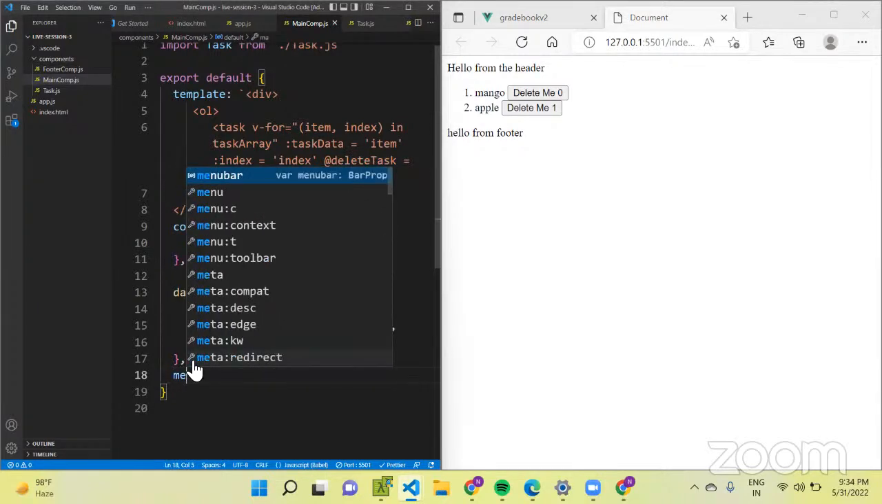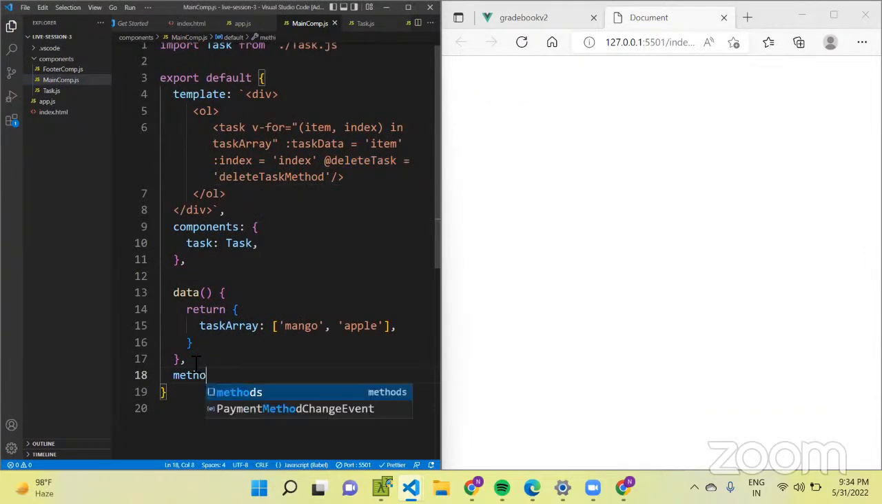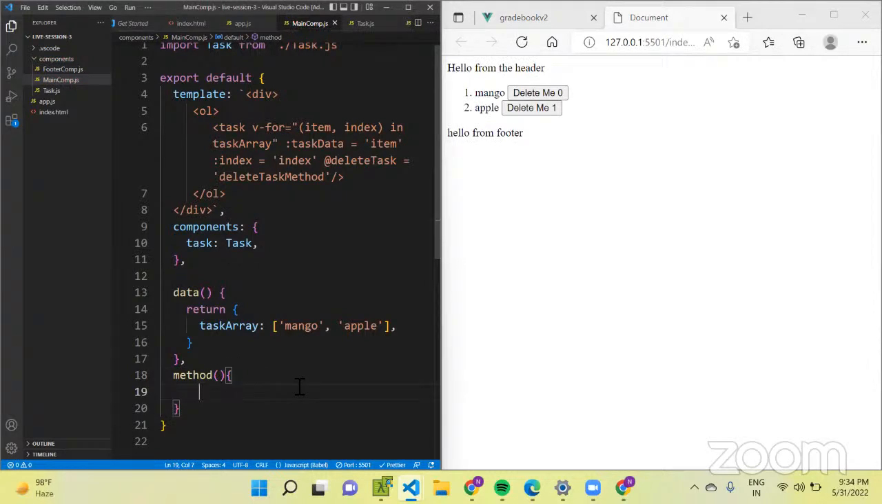So don't we need to pass the index while calling that method as a parameter? No, it will be automatically passed. If you are emitting some event from the child to the parent, and you are passing the data and handling that event inside a method, that data will be directly passed to that method. You don't have to write it here. Yeah, clear.